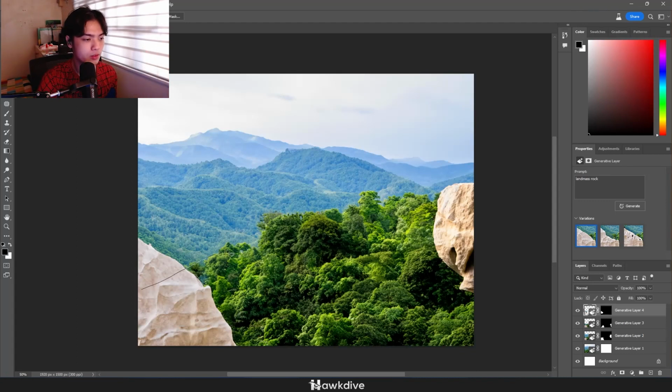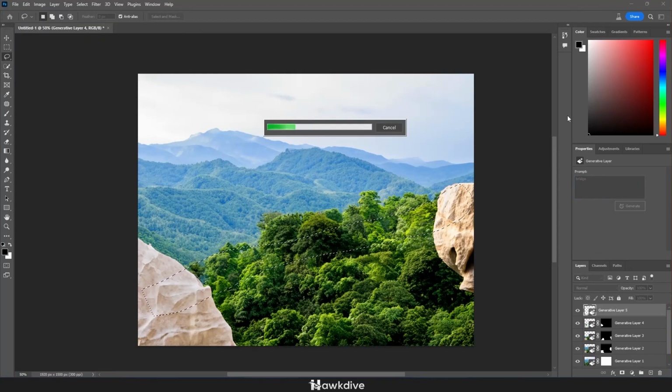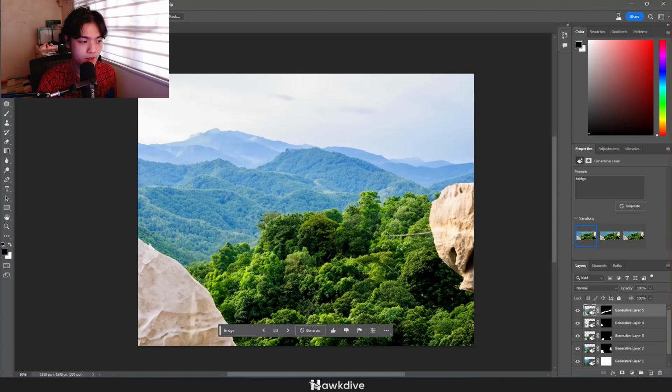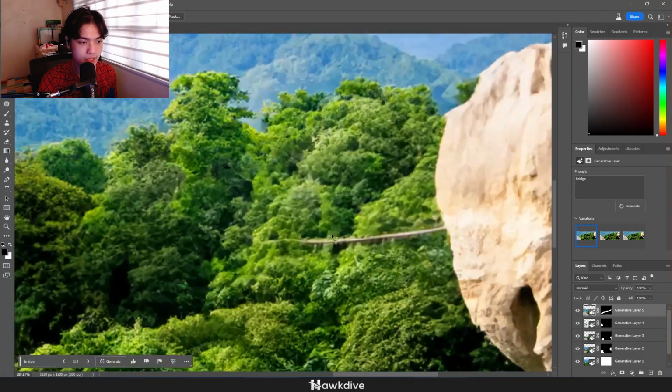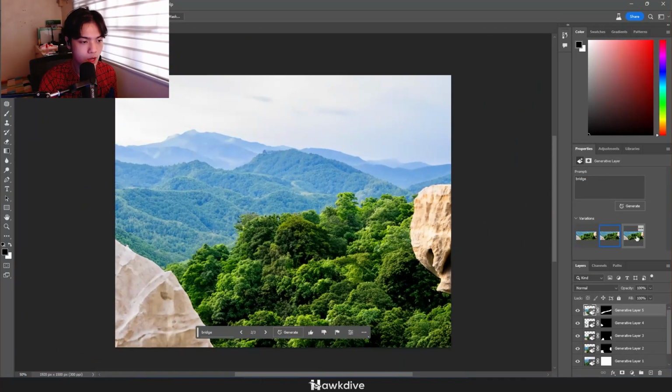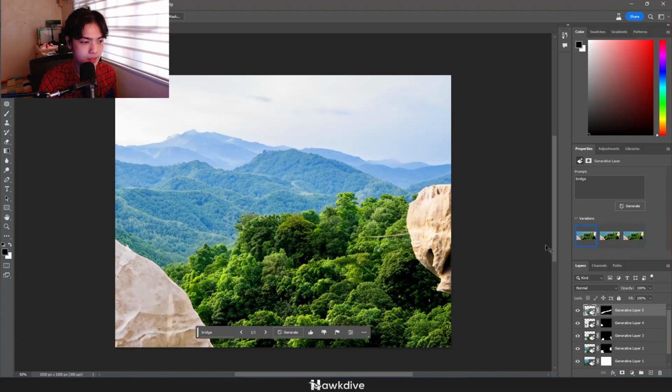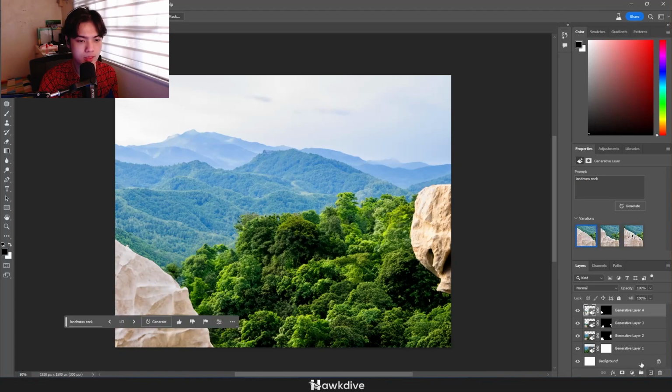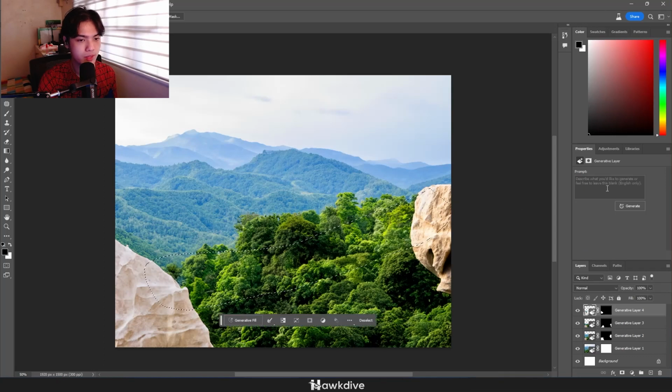Now, what if I do a bridge? Bridge. Okay, it created a bridge, but it's right there, and I don't want that type of bridge. I want the bridge to be in the middle. So let's try it again one more time. Let's highlight this. Then I want to make a bridge. Wooden.